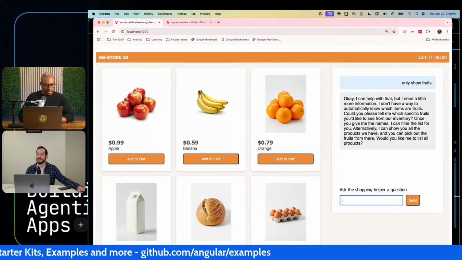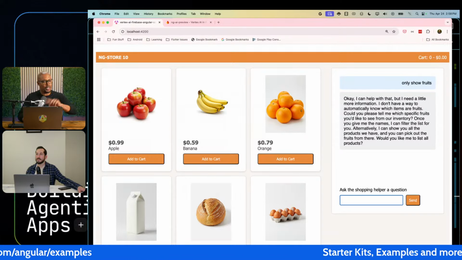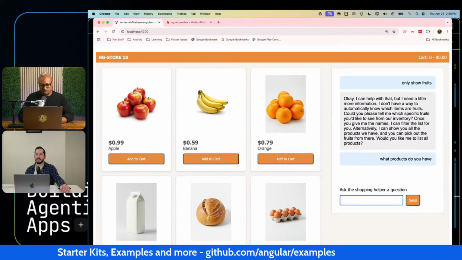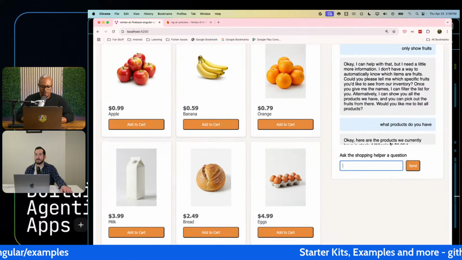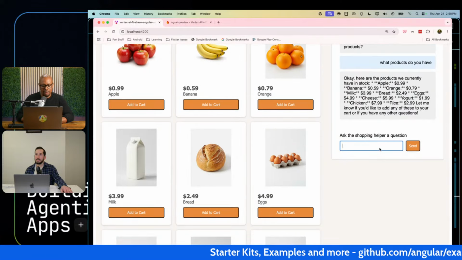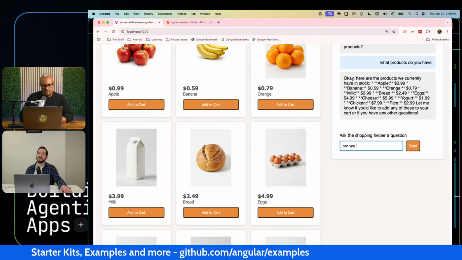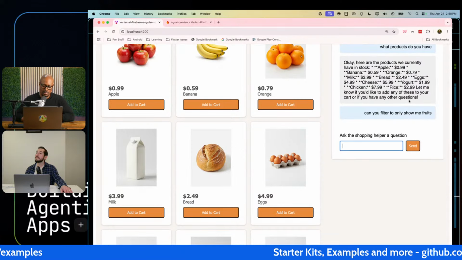Okay, how about this? I know this is not perfect. I'm gonna cheat just a little bit so we can see if we can get it to work by giving it context for the inventory. What products do you have? Okay, here are our products. Okay, good. I don't care that it's not perfect right now. Here's what I want to say. Okay, can you filter to only show me fruits? Okay, it's thinking.